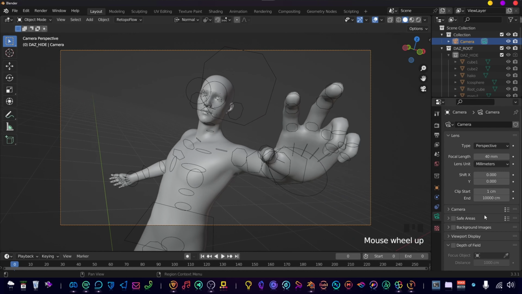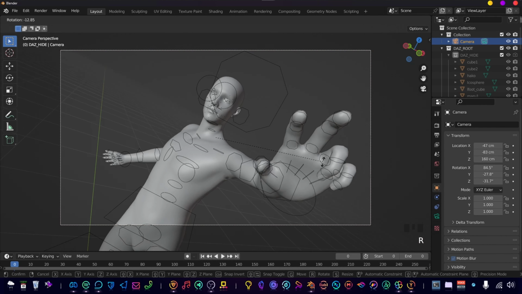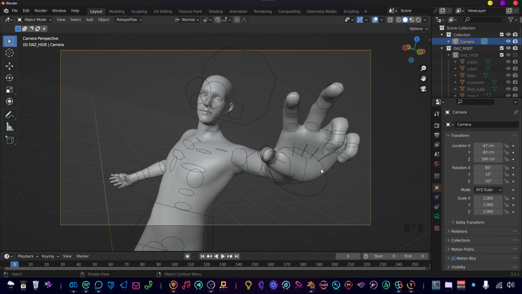It's a bit of an interesting camera angle because of these rotations here. You can even exaggerate with it. Just make sure your pose has an increasing depth to it. And I've done that with the hand, so it's more interesting.